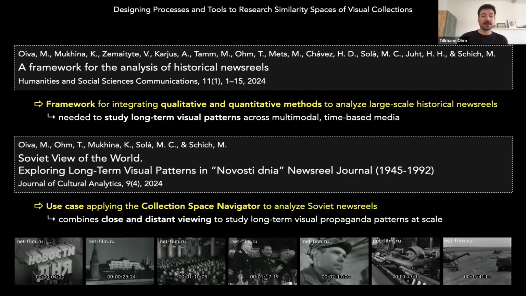We investigated around 1,700 newsreel videos, each usually 8 to 10 minutes long, spanning almost 5 decades of Russian language newsreels produced by the Central Documentary Film Studios in Moscow. So here the Collection Space Navigator functioned as the main research tool, enabling both close viewing of individual frames and distant viewing across thousands of visual records.